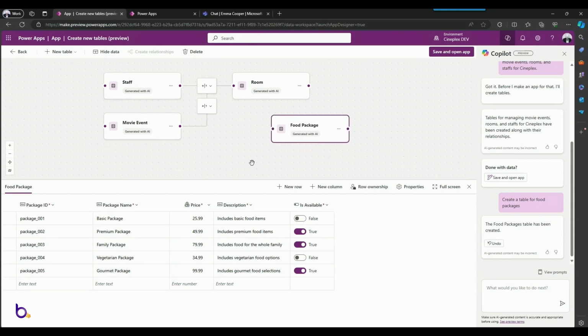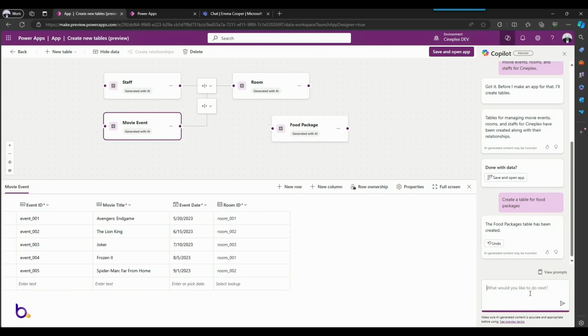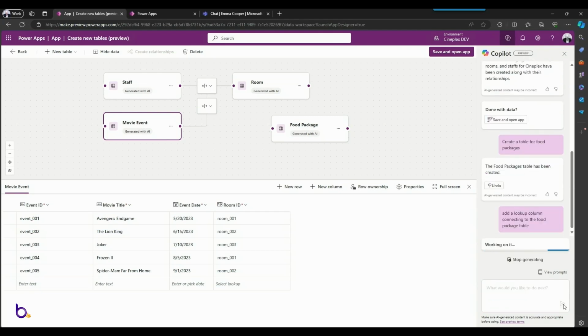So you need to give this a relationship, either by dragging and connecting it, or you give it a lookup. You create a lookup field. Here you say add a lookup column connecting to the food package table. So we add a lookup from the movie table connecting to the food package. Once you do that, it works and it brings this connection back together. And at this level, you have four tables that are coming into the app.